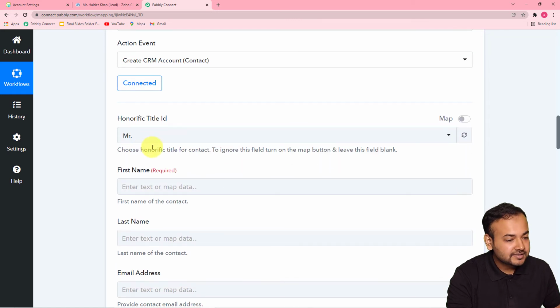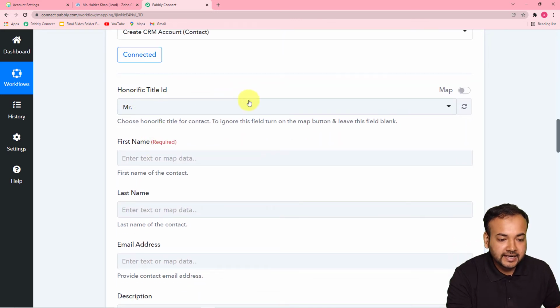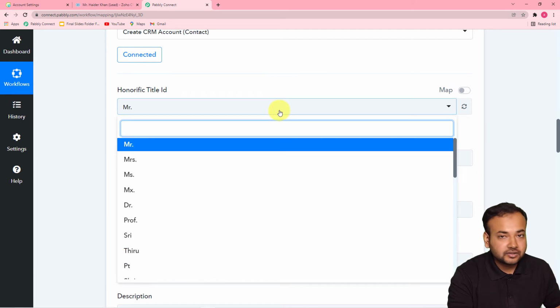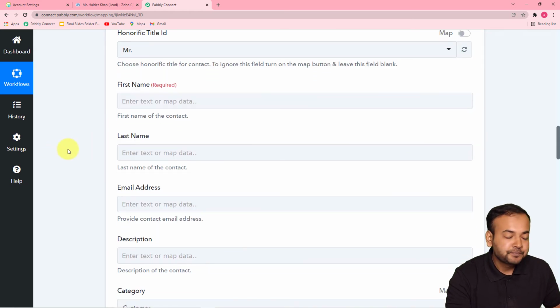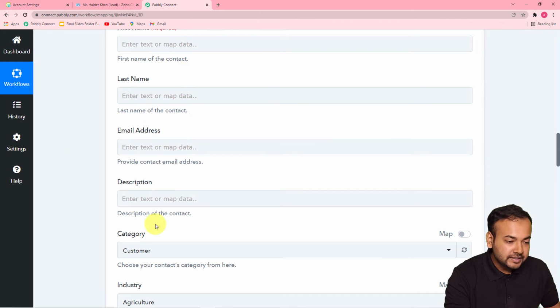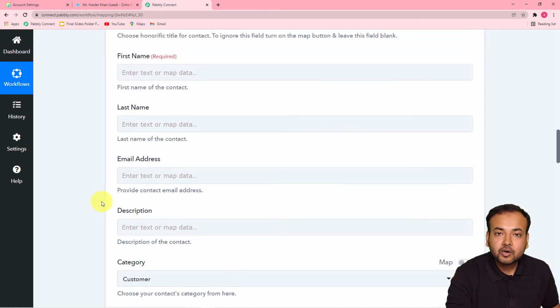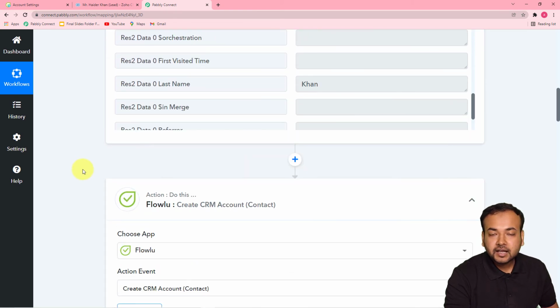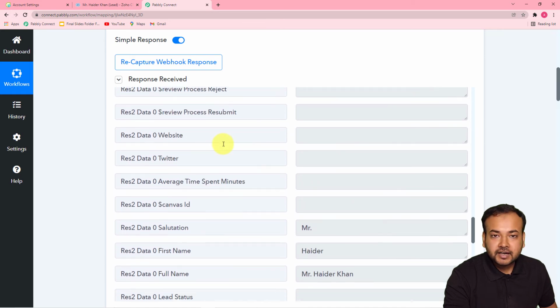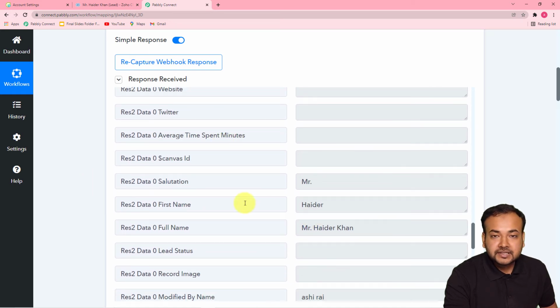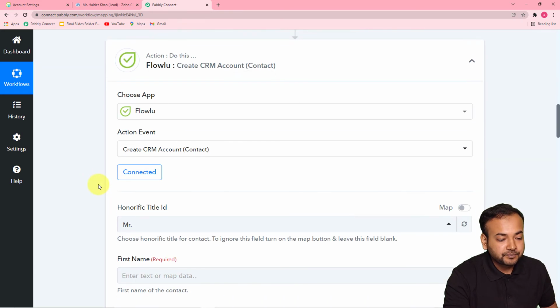And here it is asking for the honorific title ID. You can give the title to the contact you are creating, Mr., Mrs., or anything you want. So I am selecting Mr. only. Now we have all these fields to fill to create a contact in the Flowlu application. We are going to use the same data that we got here in the first step. So we are going to map these details here in this second step.